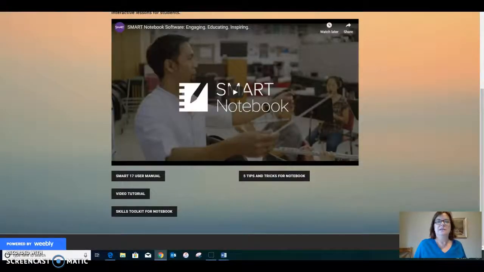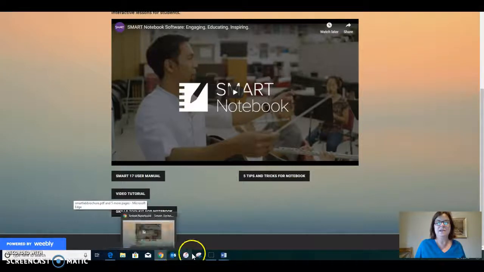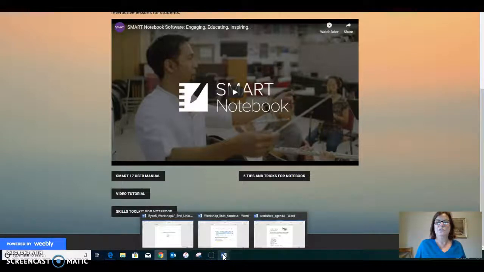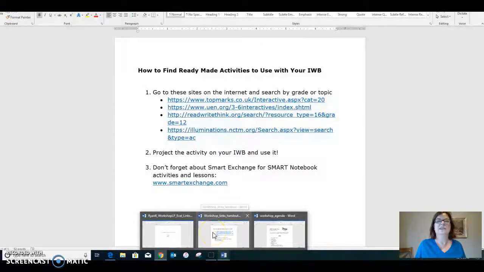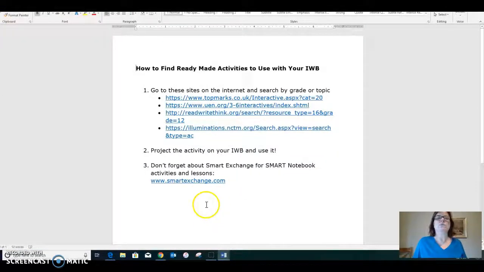And another handout that I had was this handout that was given to attendees, and it's also linked on the website, on how to find activities to use with your interactive whiteboard that are not from Smart Technologies themselves. So these are a few links that people could click on and take them to lessons that were already created.